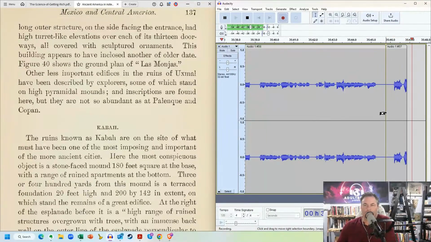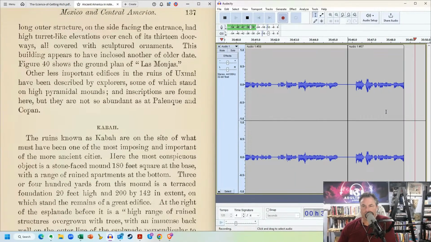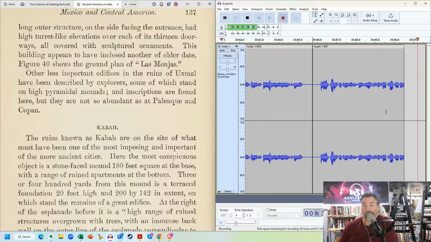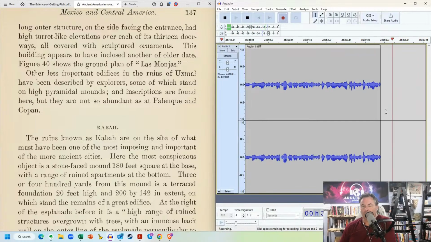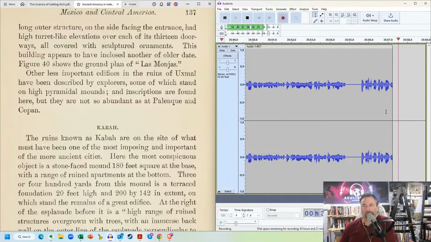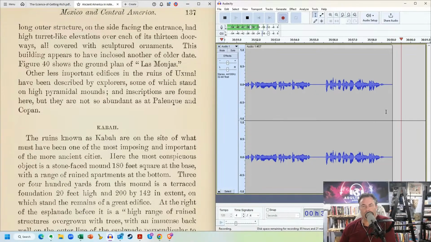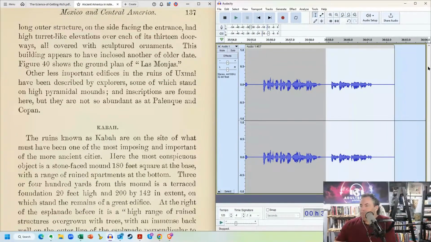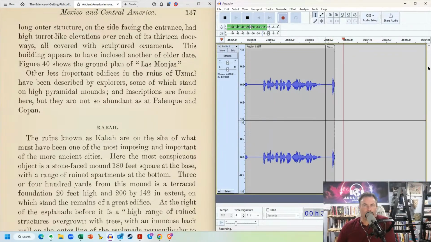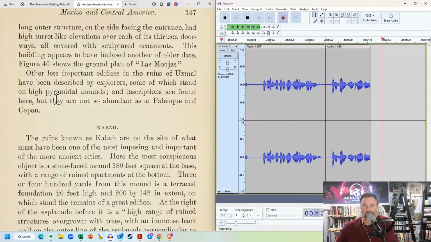The long outer structure on the side facing the entrance had high turret-like elevations over each of its 13 doorways, all covered with sculptured ornaments. This building appears to have enclosed another of older date. Figure 40 shows the ground plan of La Monja.